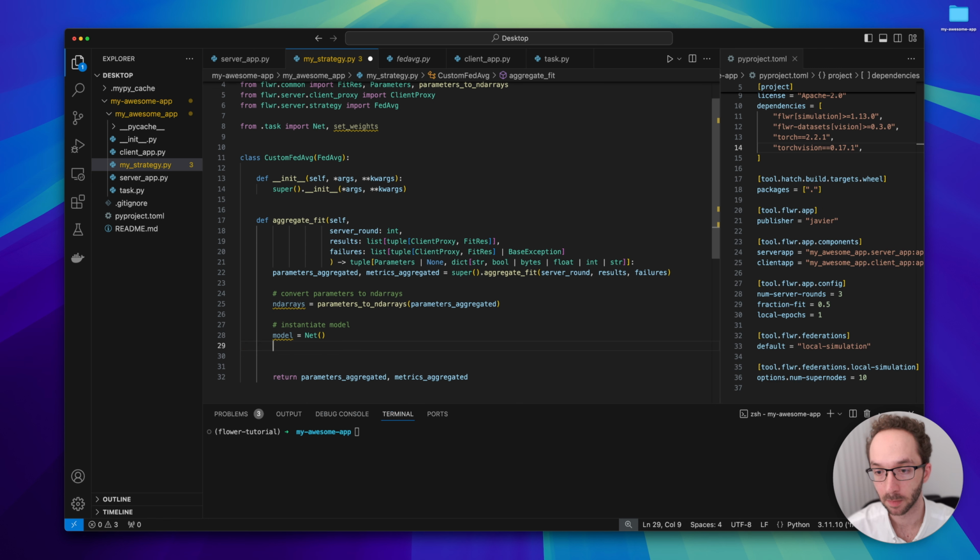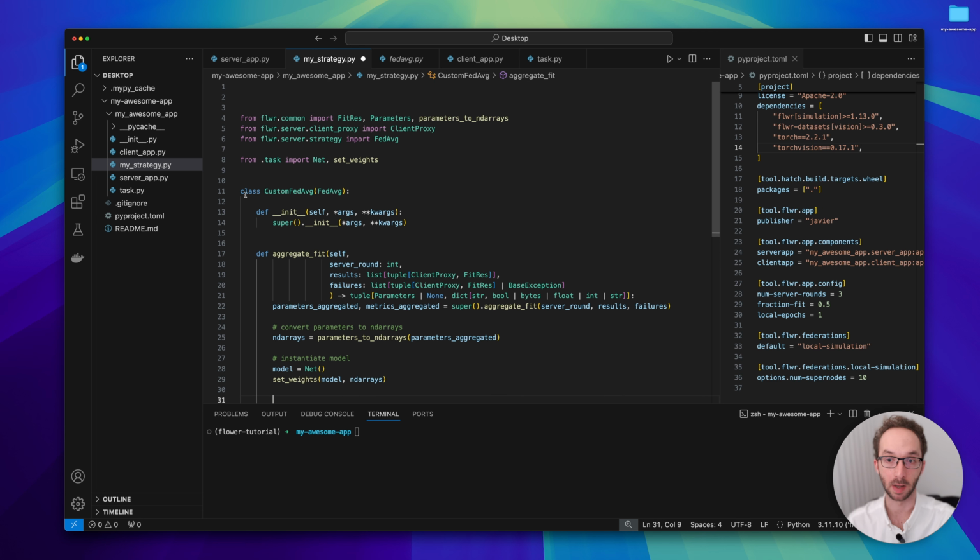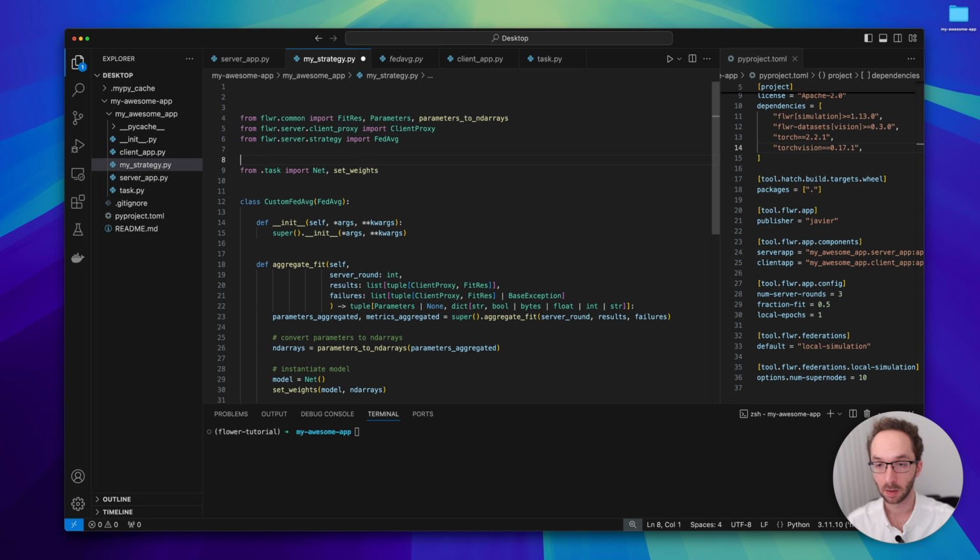equals Net. To keep things fully consistent with how PyTorch works, we're going to apply the weights to our model. Set weights: we're going to pass our model, which at this point is just randomly initialized, and we are going to ensure that those ndarrays are integrated into the model, so to speak. And now that we have a model with the parameters of our global model, what we can do is save them in the standard way that PyTorch does.